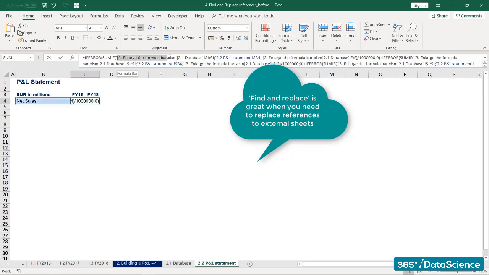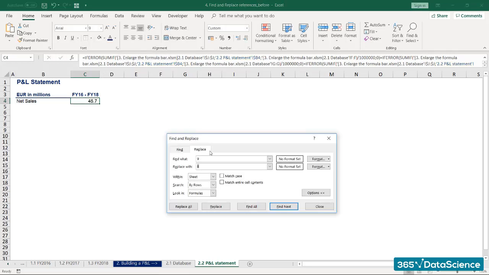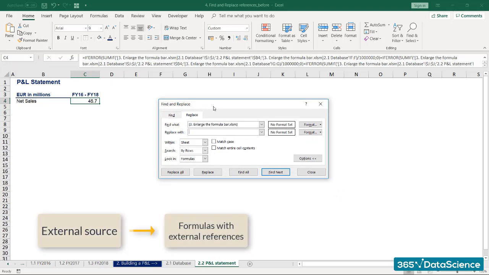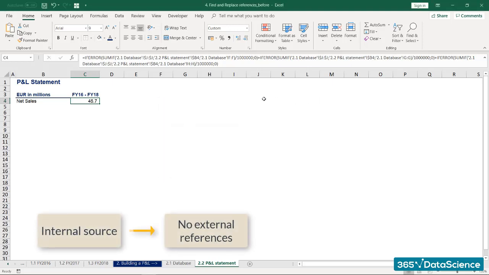Several external sheets were imported to this workbook, and we have references pointing to the original workbook that these sheets came from. Find and replace allows us to look for such references within formulas and then replace them with whatever we want. In this case, I have the same sheet within my current workbook, so I would like to simply replace all external references with no text at all. Once I do that, the external references will start pointing to the source sheet contained in this workbook instead.